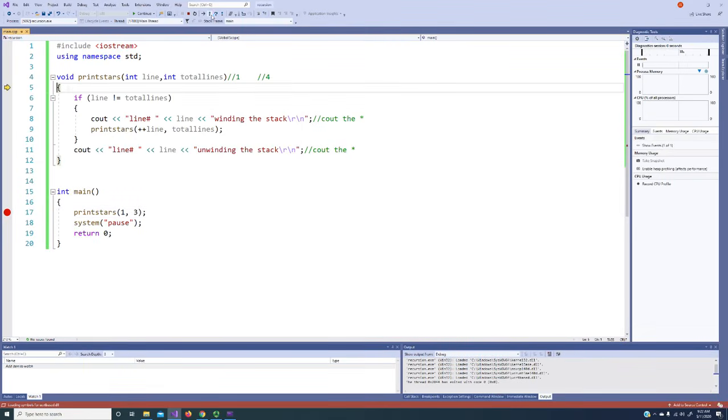Step into, wind the stack, run printStars. printStars is just run all over again. And we go into the next call of printStars. So we've wound the stack again. So now there's 3 calls to printStars on the stack. The call first here, and then when line was 1, that call, and then when line was 2, that call. So now line is going to be 3, and we're going to start coming out.